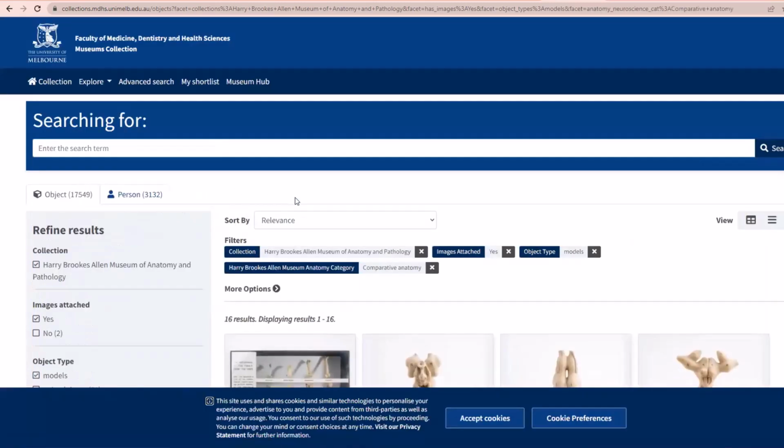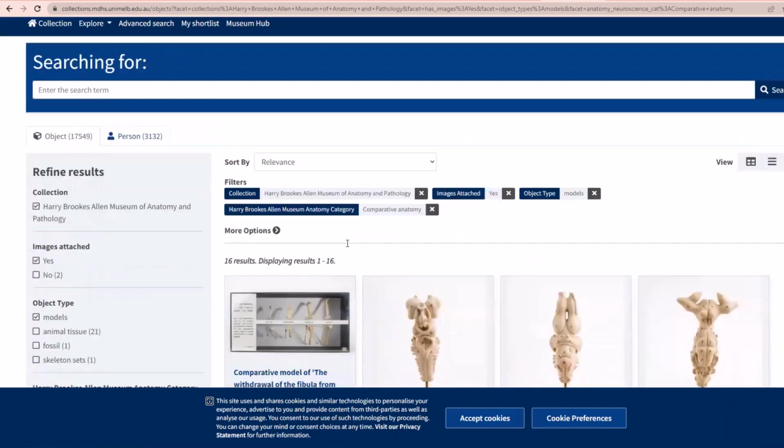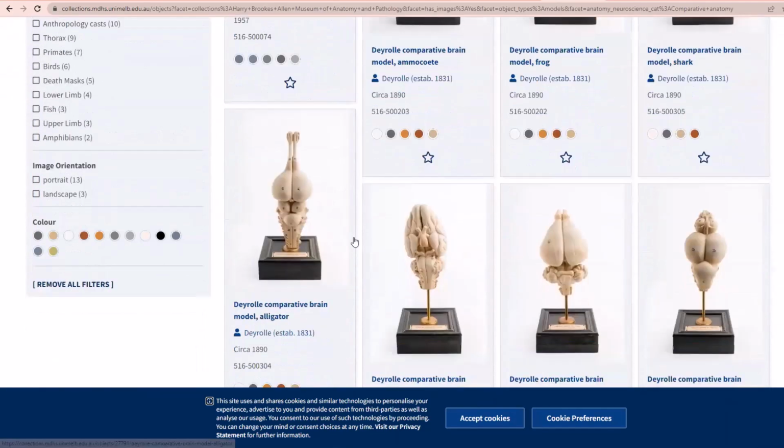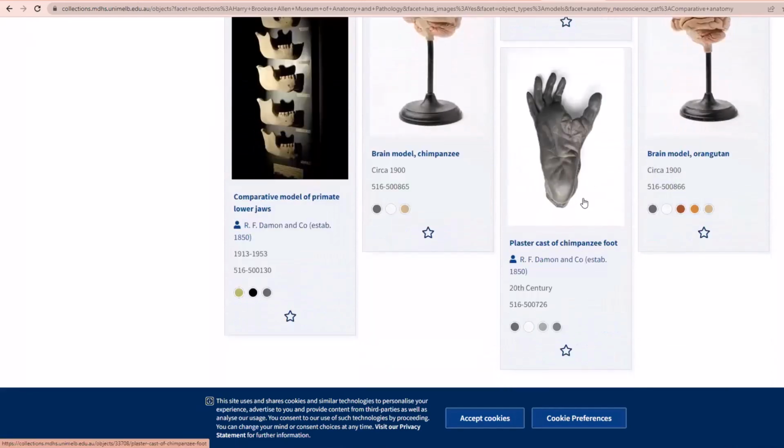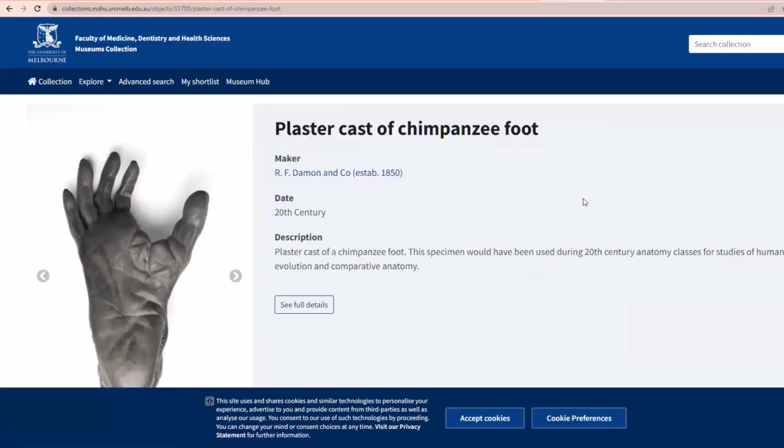And that was enough to end up with a result set of only 16 items from which we can then scan through, and we'd be able to find, in their case, the particular plaster cast of a chimpanzee foot that matched what they were looking for in that week of the treasure hunt. So that was an innovative way to help people explore the collection online and discover that that resource had a wider range of things than perhaps the students were aware of before doing the treasure hunt.